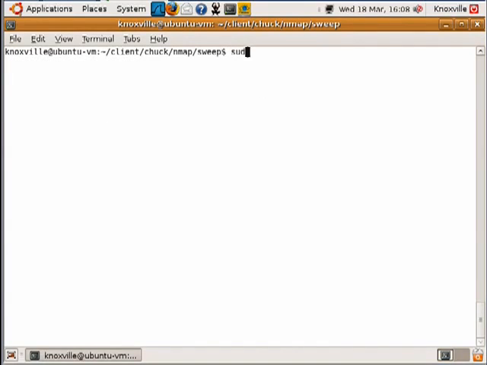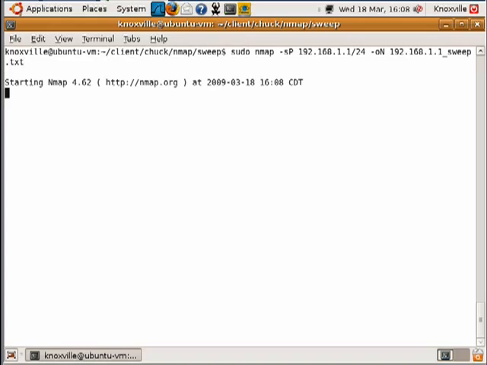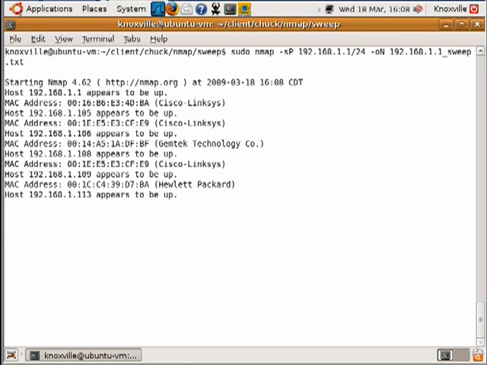our attack. So sudo nmap -sP for ping sweep, and then the subnet you would like to attack. This is a class C network in our case, so /24 will be sufficient, and then we need to output that to a file that we'd like to call it. So I'm just going to call it something that I'll remember, sweep.txt. And this is a pretty quick attack here, and we should get some results.